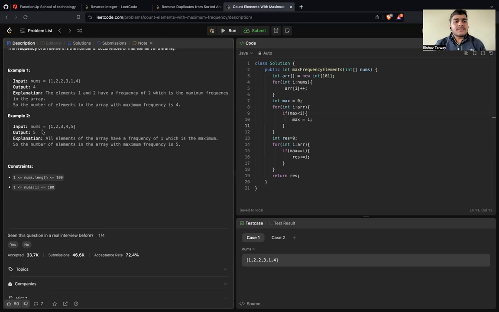For example two, the nums array already has been given: 1, 2, 3, 4, and 5. And you can see all have occurred only once. So according to the description of the question, we can take each element as having the maximum frequency in this question. So the output for this question will be 5 itself.